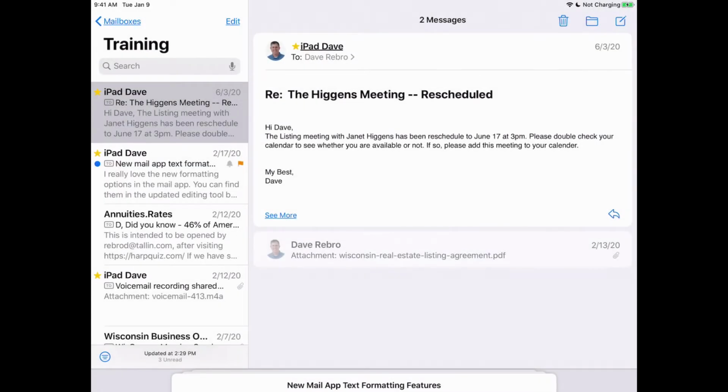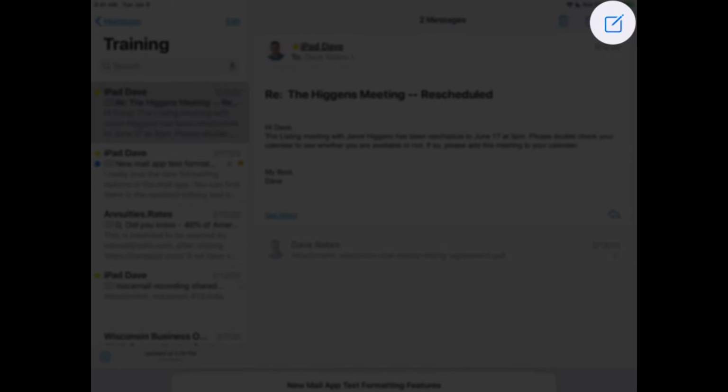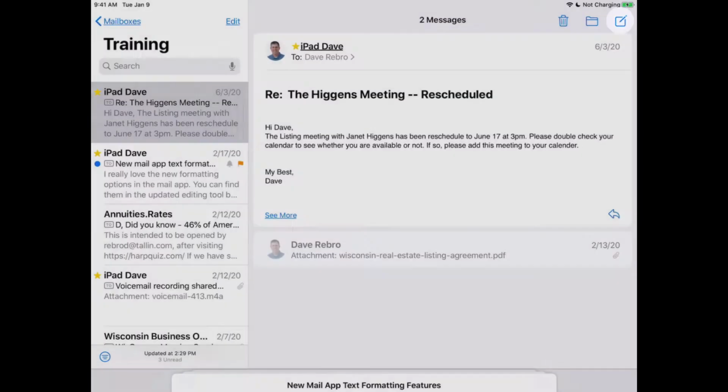To start, please open the Mail app if it's not already open, and then tap the inbox so you are seeing your mail messages. Prior to iPadOS, the process of saving a message as a draft and retrieving it was cumbersome and involved many steps. But in iPadOS, the process has been simplified. Let's explore the new process by tapping the Compose New Message icon in the upper right-hand corner of your screen.